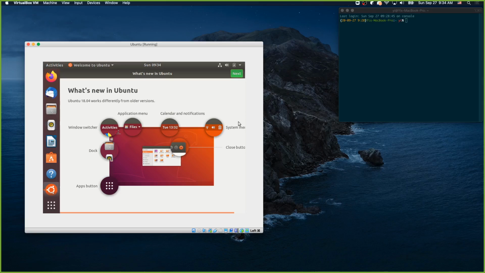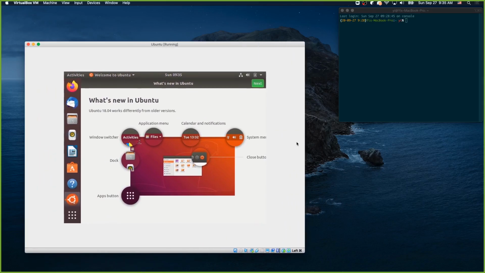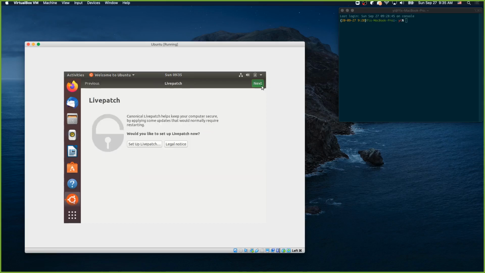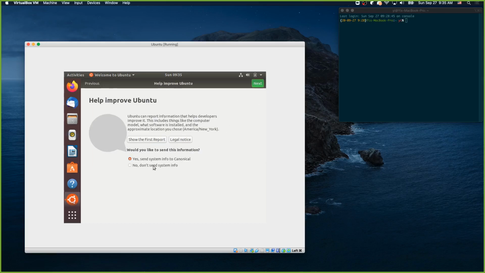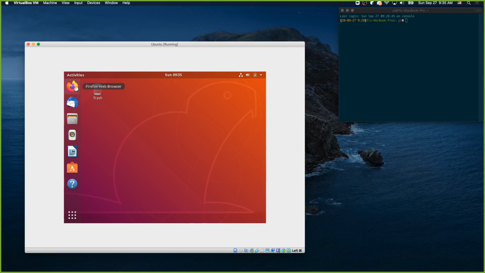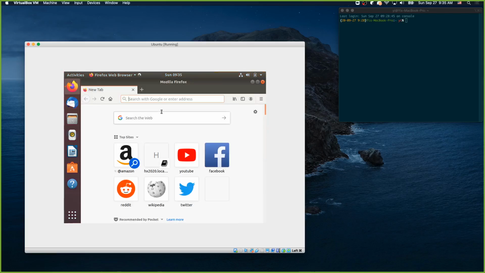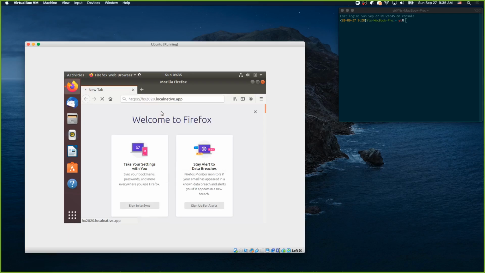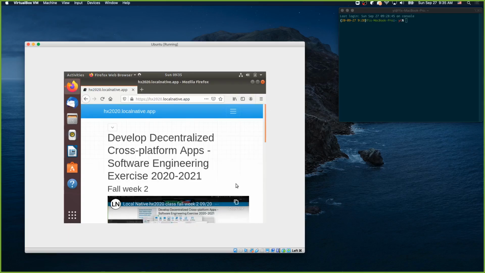What's new in Ubuntu? So notice the resolution is pretty limited, and it doesn't resize itself. So there is an extension thing we can do. Let's quickly go through this. Don't send system info. Okay, we're here. Let's check how our network works. Okay, network works.